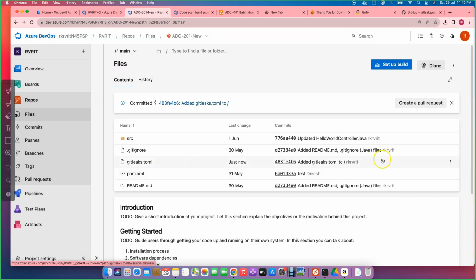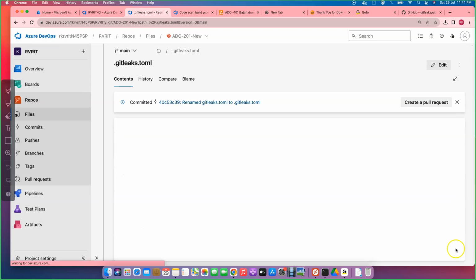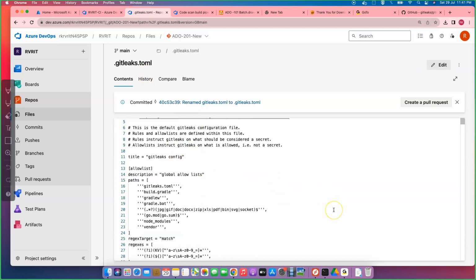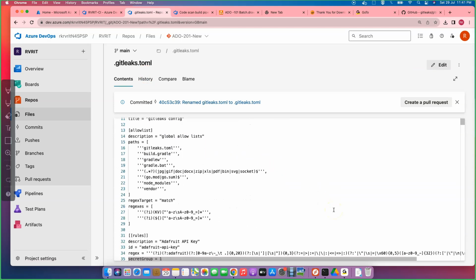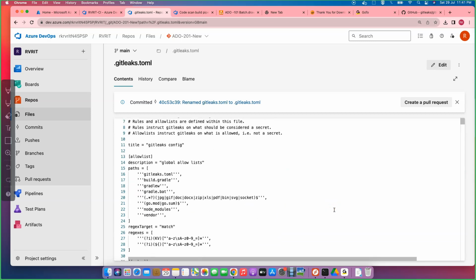Once you commit this one, remember one thing: this file should have a dot prefix. Remember that, because that is what exactly you're referring to as well. I have defined the file as .gitleaks.toml. Now, if you see this particular gitleaks.toml, there are two things you need to understand here. Only two things. I will tell you what those are.